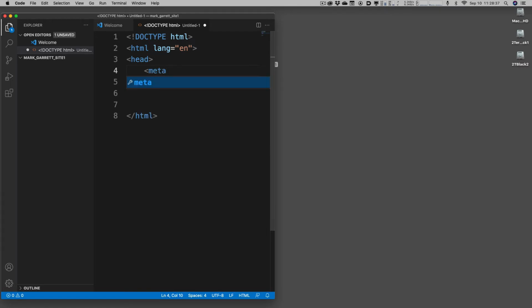Then I'm going to put meta, and this is where it gets kind of weird. Charset, I don't know how people actually say it. It's character set, that's what it stands for. Then we put in the quotes, UTF-8, and then close the bracket. This one does not have a closing tag. Let me back up just a second.